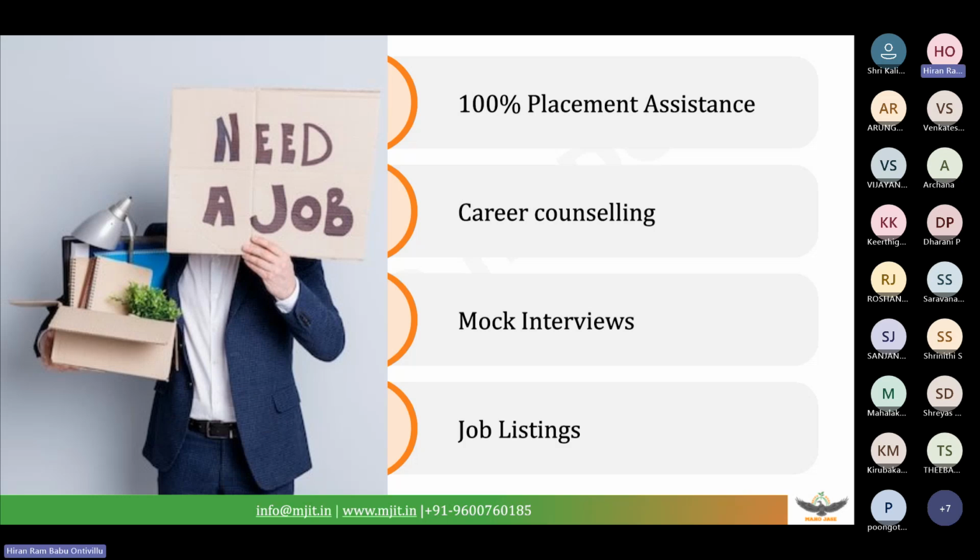Next, job listing. This is what I said in the 100% placement assistance. Where are the jobs available? How to search for a job? How will the companies hire? What do the companies need? Everything will get covered as part of this course.